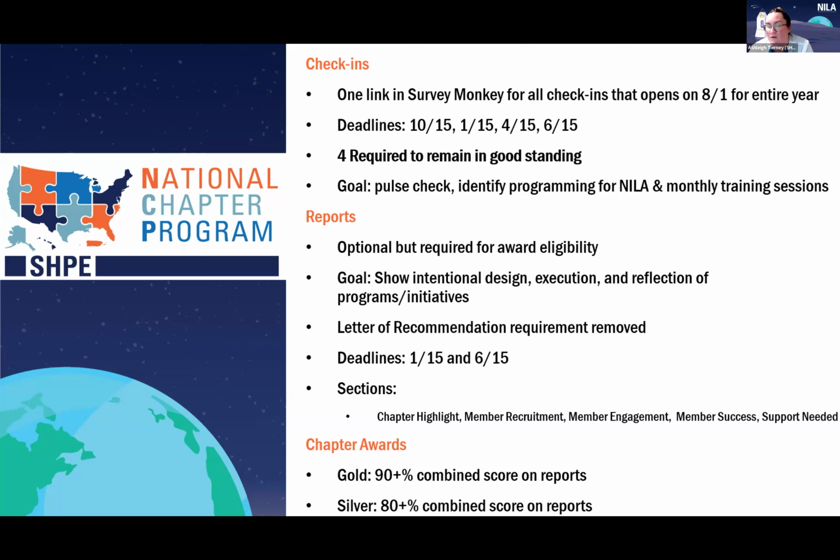But what I'm looking for when I look at your reports is I want to see that you intentionally set goals, you executed on those goals, and then a reflection on what you did and how you can improve going forward. So for me, it doesn't matter if you had 5 events or if you had 50 events. It just matters that you're showing that full cycle of event planning, execution, and reflection. We no longer require letters of recommendation. And then those deadlines will be in January and June.